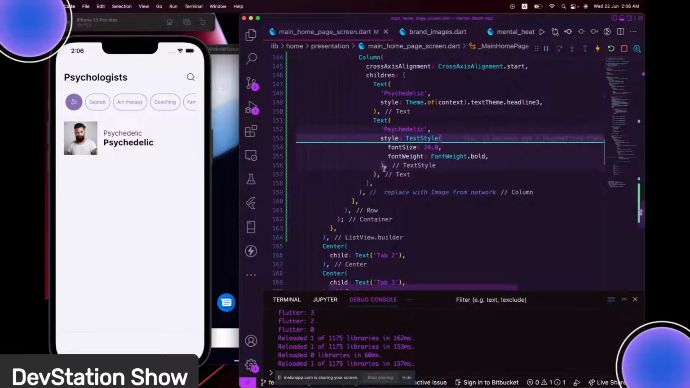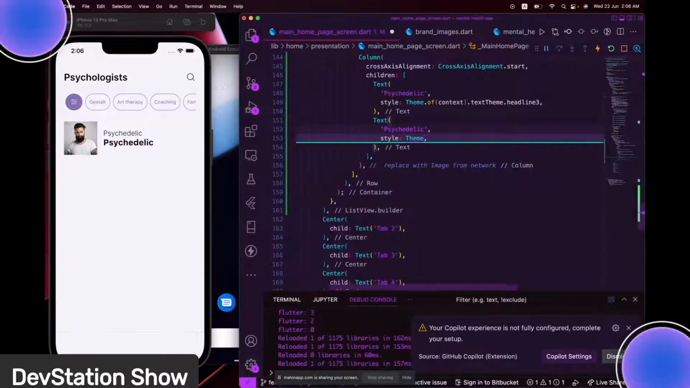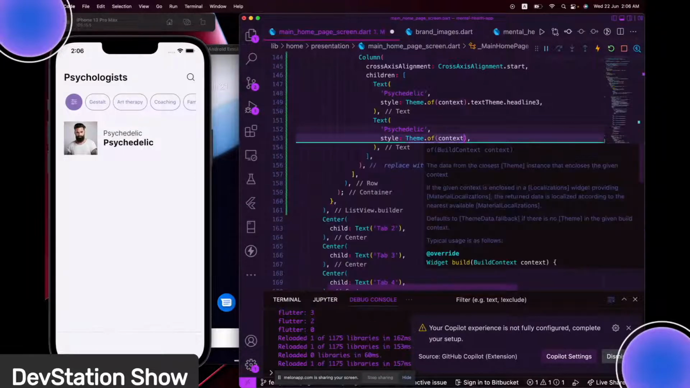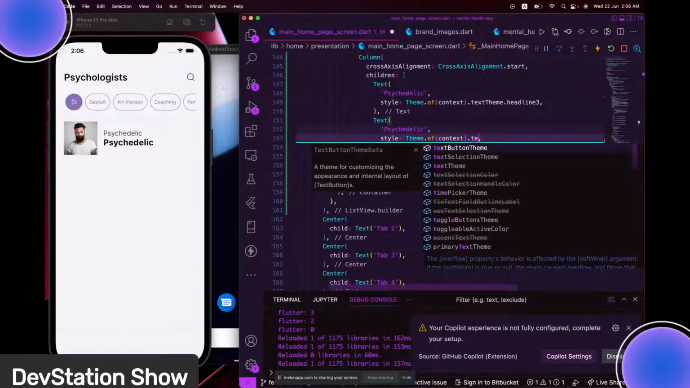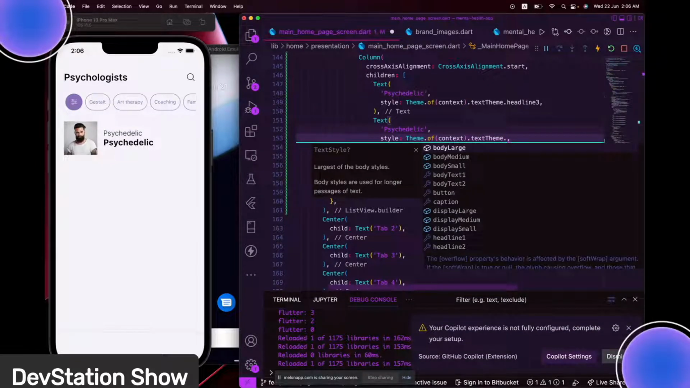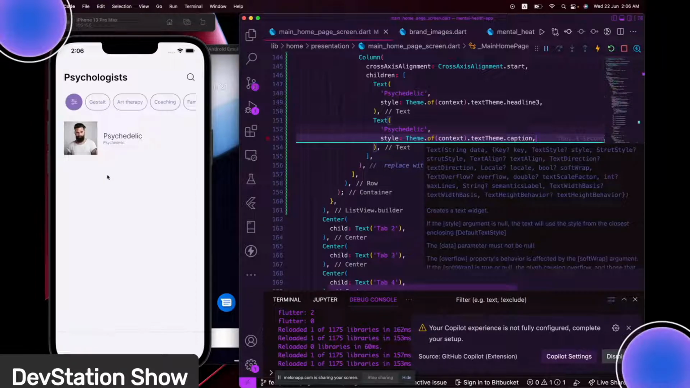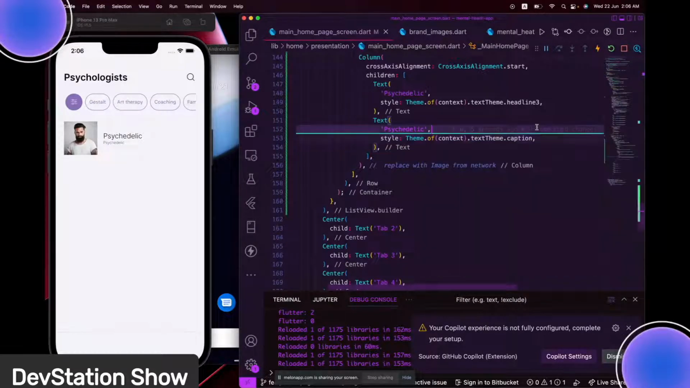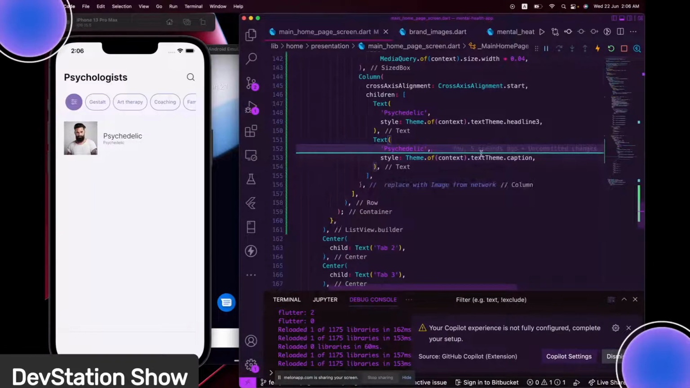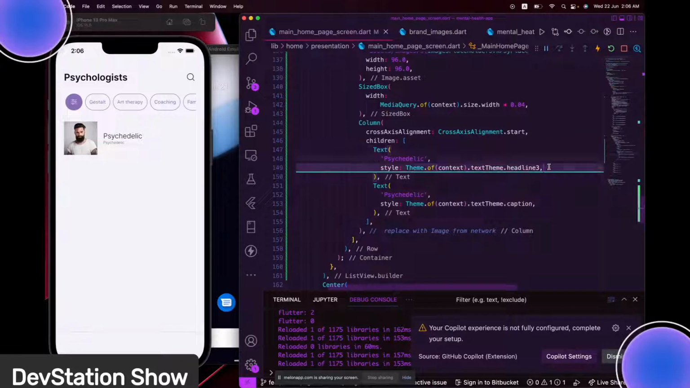So let's fix the second one. Delete this. Get hold of the theme, just Theme.of(context).textTheme. This should also be headline. Okay, this should be caption. Let's use caption here. And yeah, we are getting there. So right now this one is using a caption text, and the first one is using a headline text.